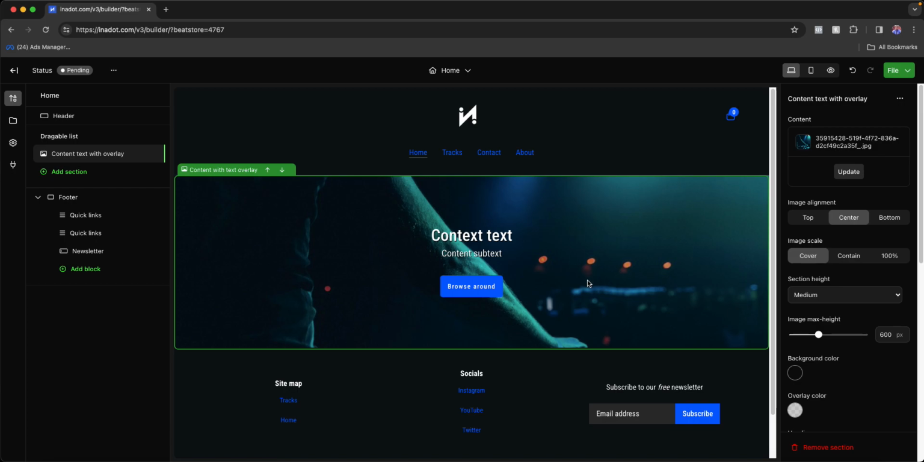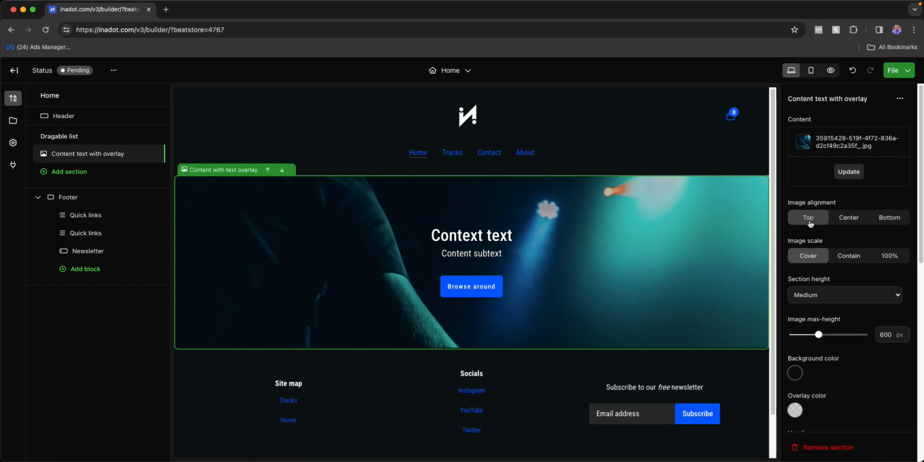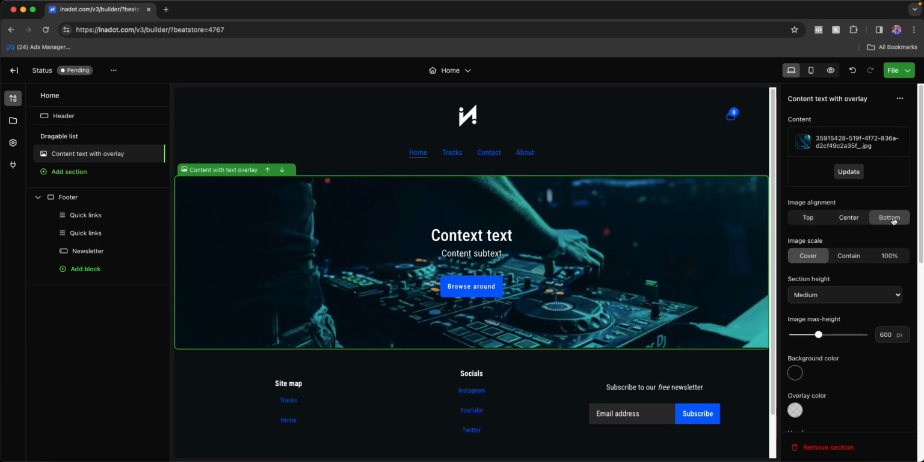And there you go. You can see that the image populated here, and this looks great as a starting point. Then you have a couple options here. Image alignment: you can center the image, position it at the top, or position it at the bottom. I'm going to go with the bottom.